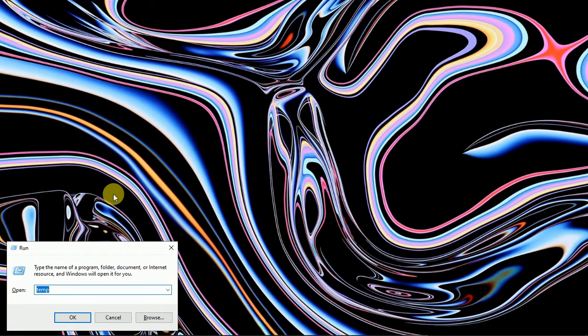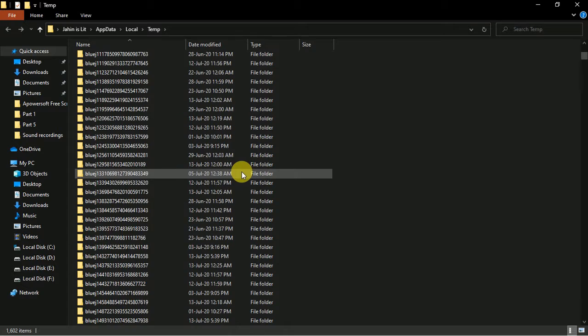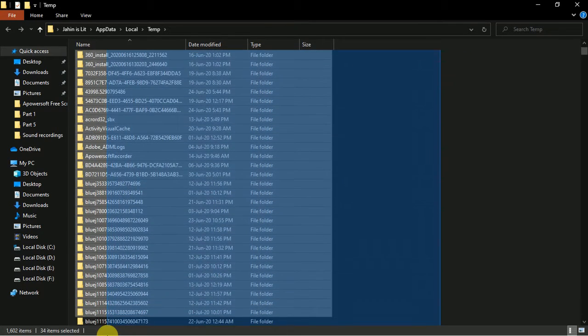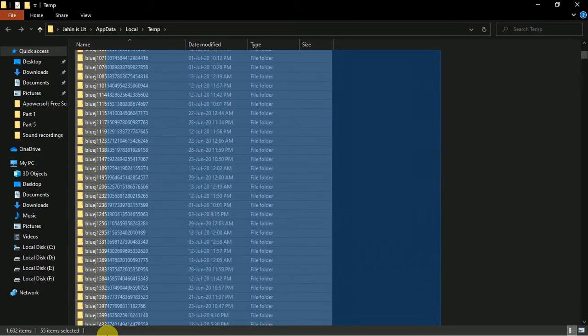Again you need to open that command. Now here you need to type a different command. Just type %temp%. Again you will see other junk temporary files over here. You can easily delete all those which you don't actually need.